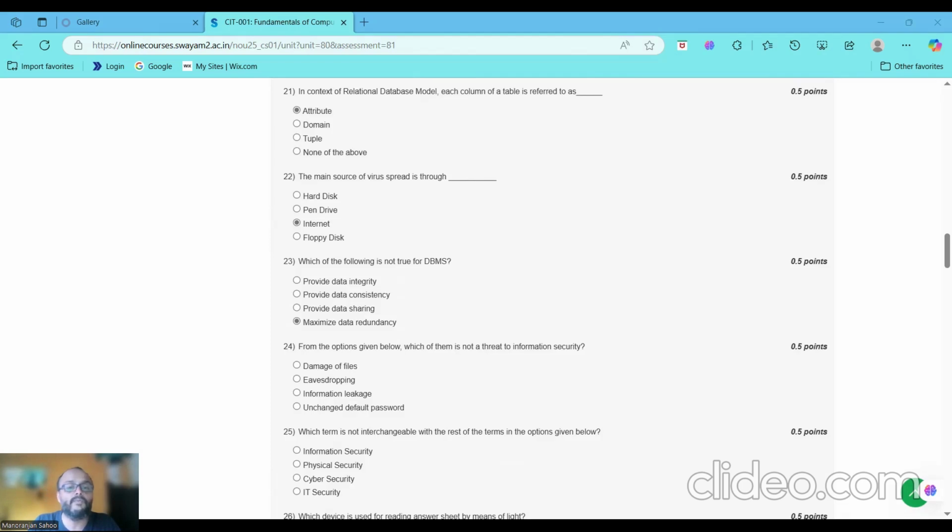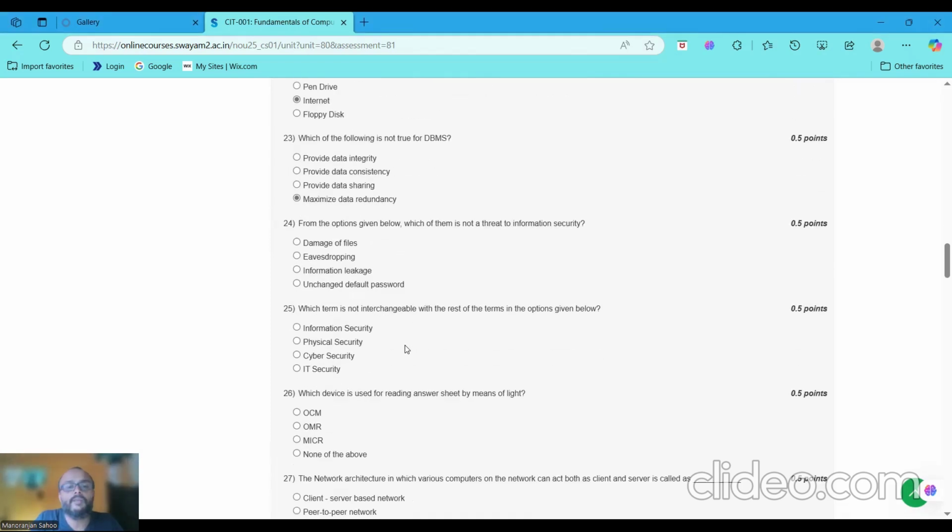Moving to question number 24. From the options given below, which of them is not a threat to information security? Unchanged default password. 24, option D. The first option, damage of a file, is a threat, a malware. Second option, eavesdropping, is a threat, unauthorized interception. If you choose option C, information leakage, it is a threat, a data breach. But option D, unchanged default password, is a vulnerability, not a direct threat. It enables threats like unauthorized access. So the correct option is option D.